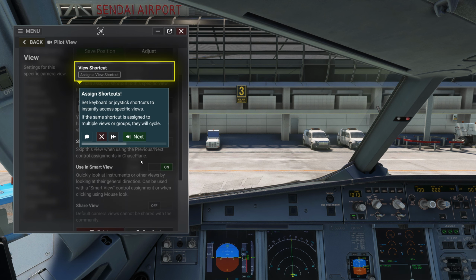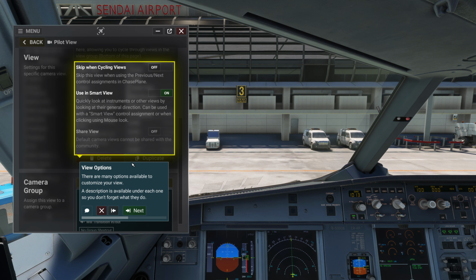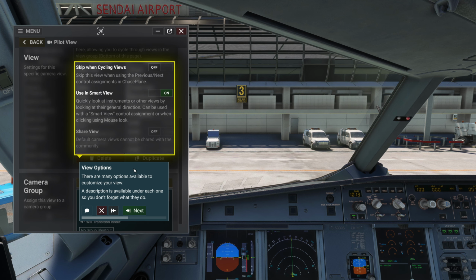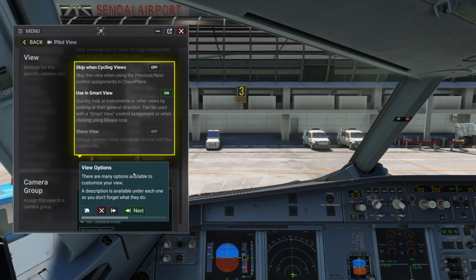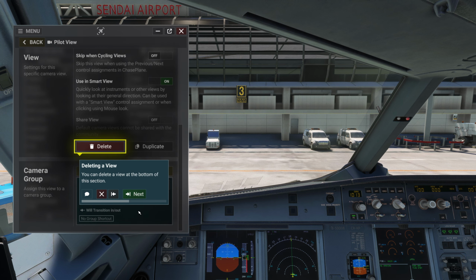Set keyboard or joystick shortcuts to instantly access specific views. If the same shortcut is assigned to multiple views or groups, they will cycle. There are many options available to customize your view. A description is available under each one, so you don't forget what they do. You can delete a view at the bottom of this section.